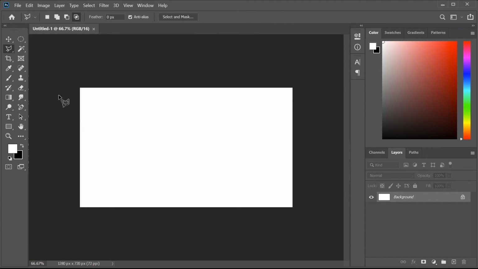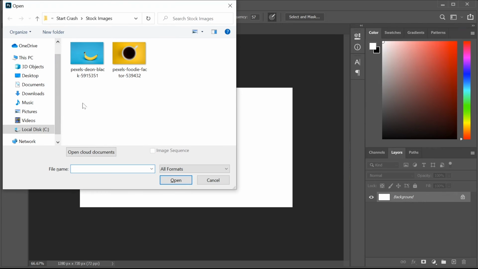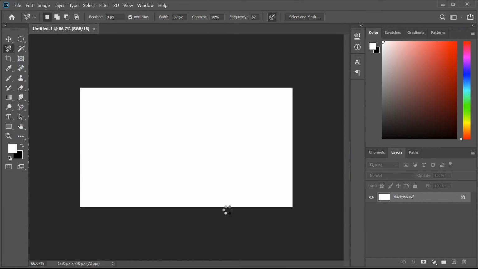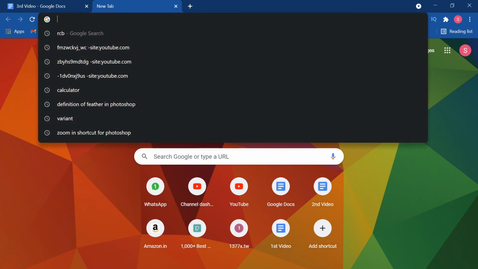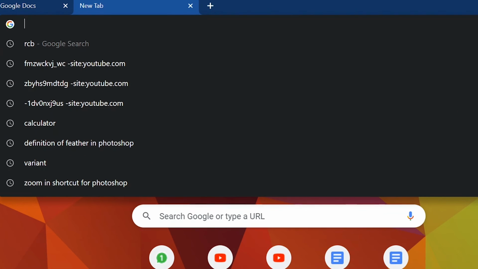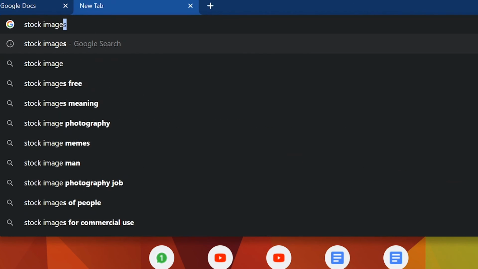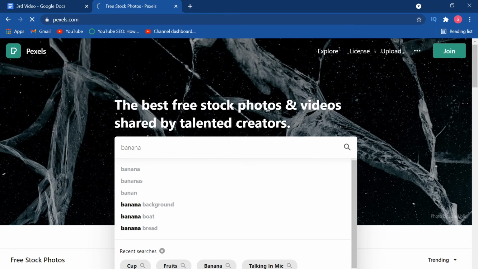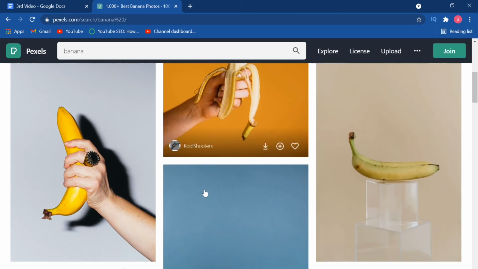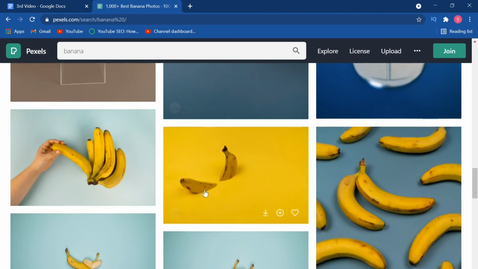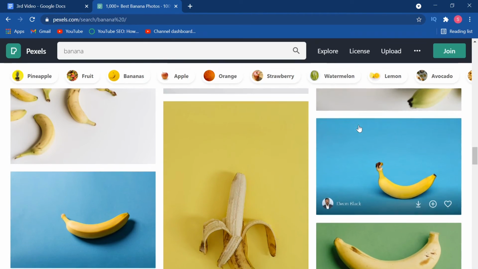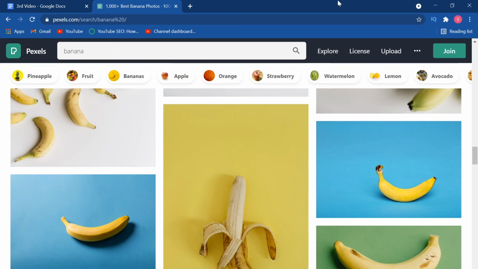Before using our next lasso tool, let's first open the image in which we are going to use this tool. If you want to download similar kinds of images, then you can search for stock images in Google. You can find many stock image providers for free, so you can use them as copyright-free material. You can even find stock video from this website. I downloaded this image from Pexels. Let's move back to where we left Photoshop previously.